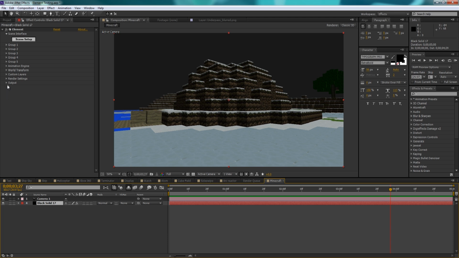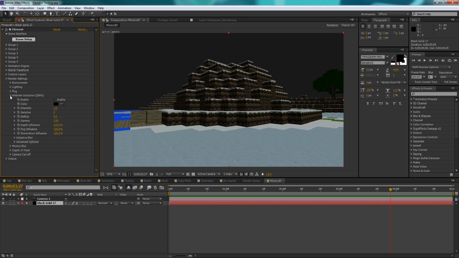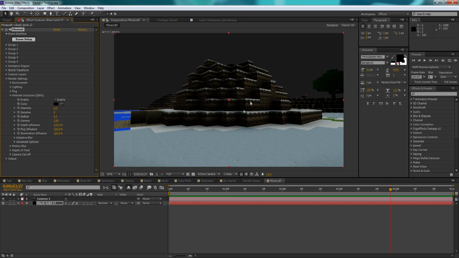First of all, we're going to go to our render settings in Element. And first we're going to turn on the shading, so the ambient occlusion. We're going to open that and enable it. And now we're going to start turning up the intensity to something like 5. There we go, nice and dark. We're going to put the samples up to about 50. And now you will notice that it is really dark. That is because we have our radius really high. We're going to go down to something like 0.2. And now we have a nice tight shading.